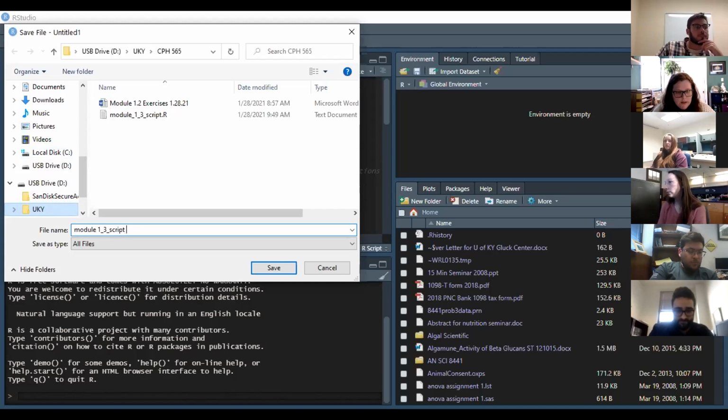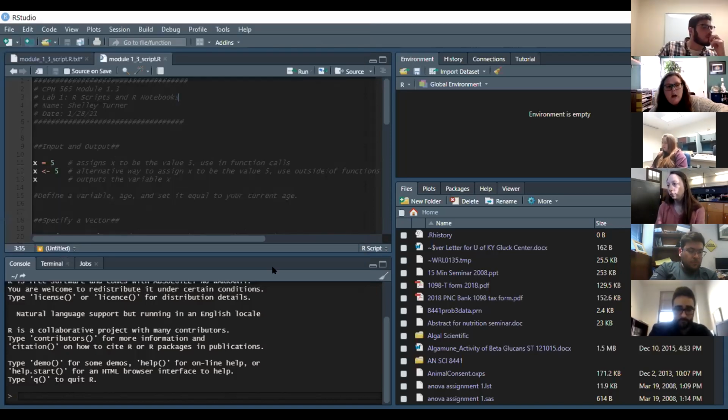Perfect. So go ahead and save that. And now you'll notice up top, see how that's a .r file instead of a .text file. So now everything should run for you.